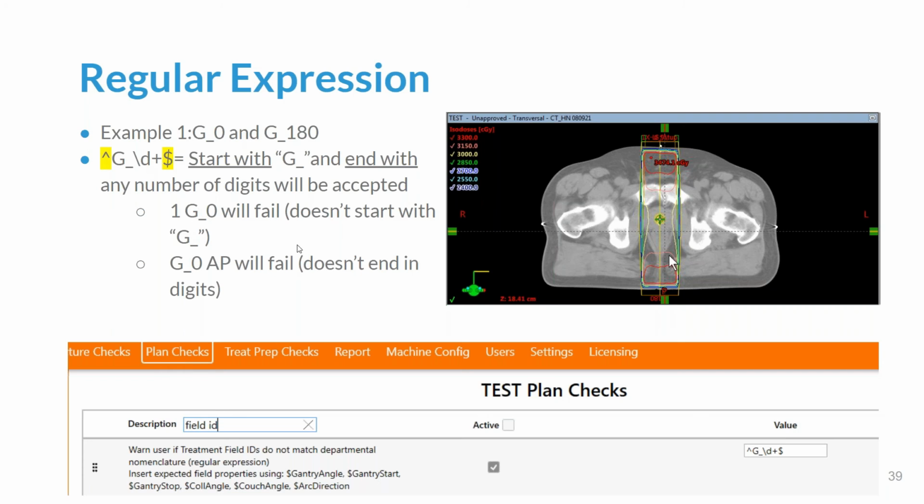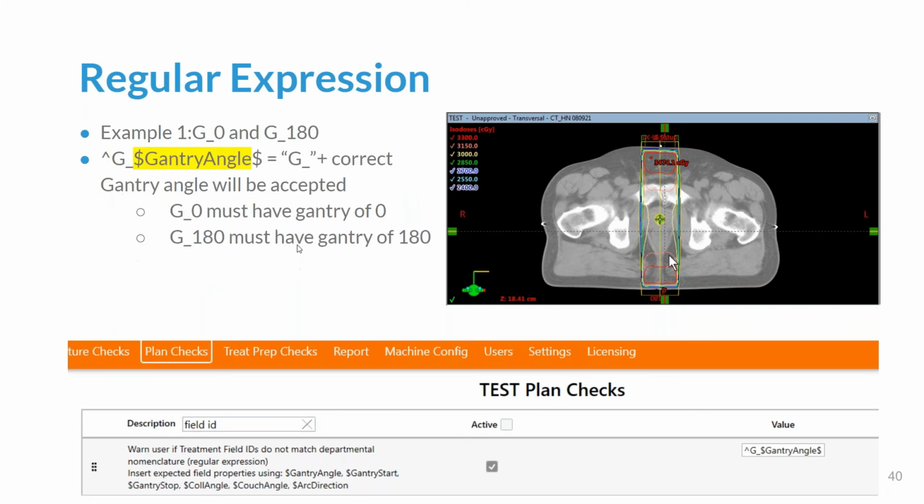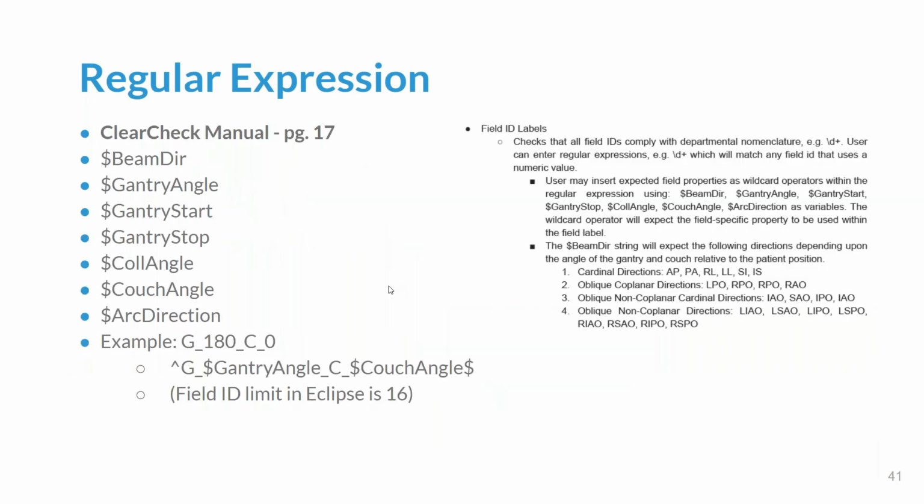So we're getting a lot closer because now we're starting off with that G underscore and we're finishing off with those numbers. But if we really wanted to be specific, we can also use what's called a wildcard operator. This is actually going to use that Eclipse API, pull that information in, and then compare it. In this case, it's making sure that that 0 after my G underscore actually matches my plan's gantry of 0. And the same thing for my G underscore 180, that's also going to be matching appropriately as well. So this would be pretty specific to make sure that those field IDs match up.